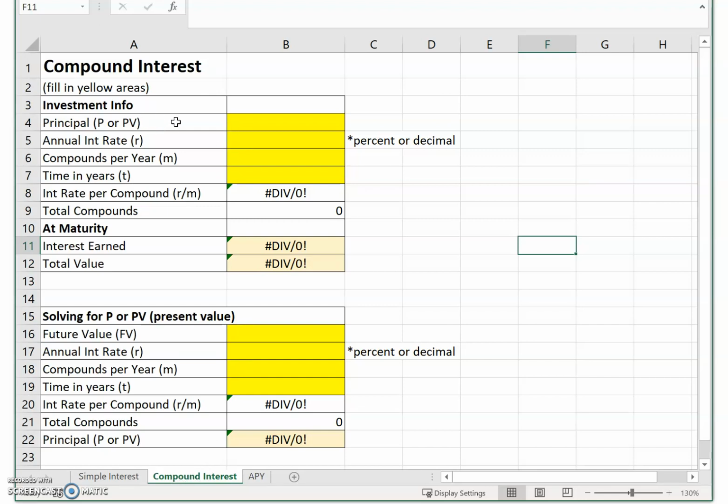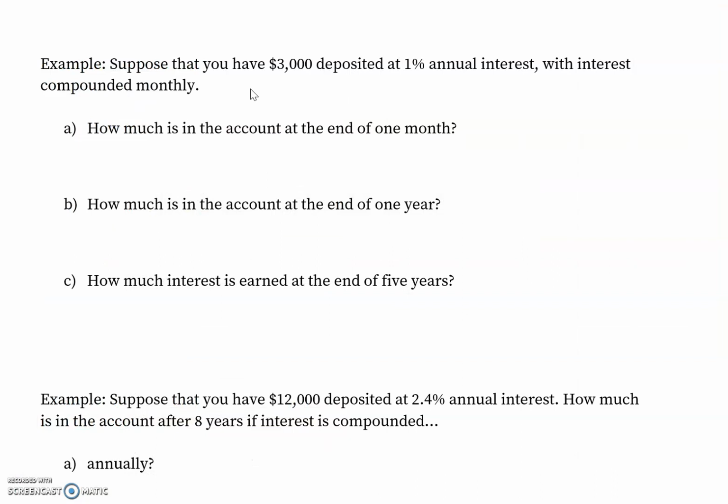Now there's a couple different things you can do. You could give a bunch of information and figure out what we just did, which is how much interest did we earn and what's the total value. Or we might want to solve for the present value. We might want to say, hey, I know what I want to have in the future. What do I have to deposit right now to make that happen? So this template's going to be pretty useful in that regard.